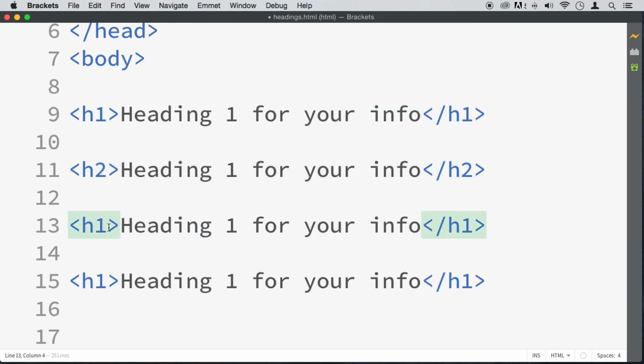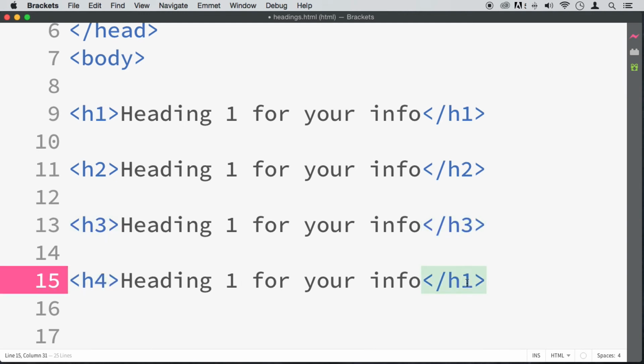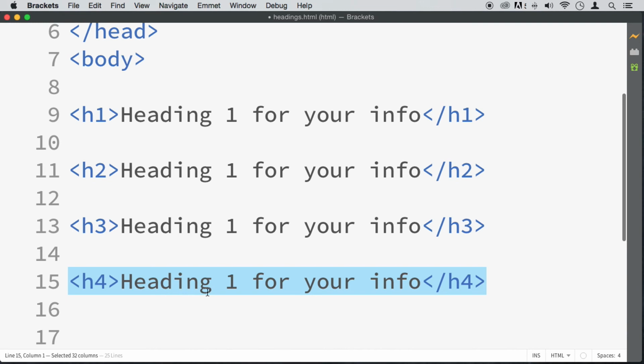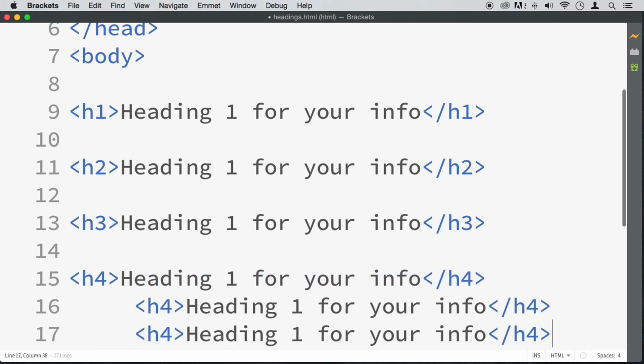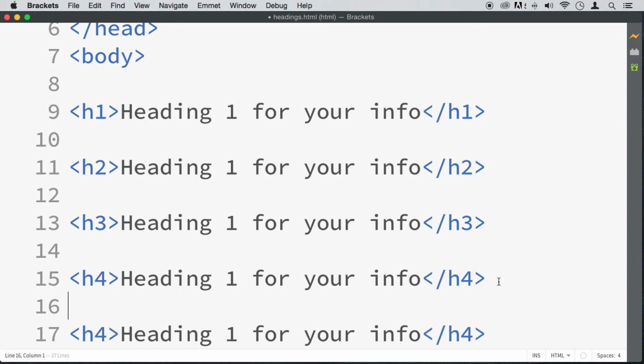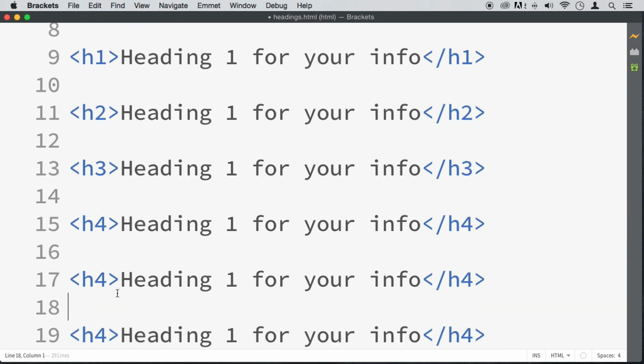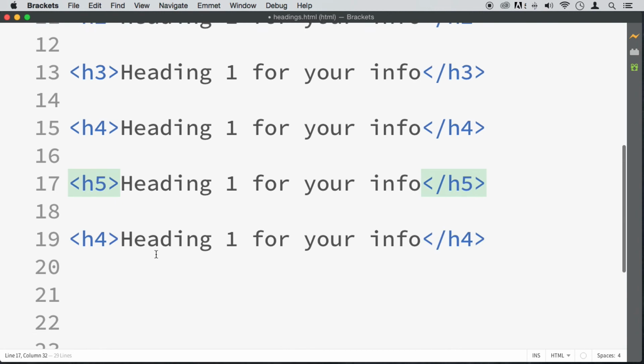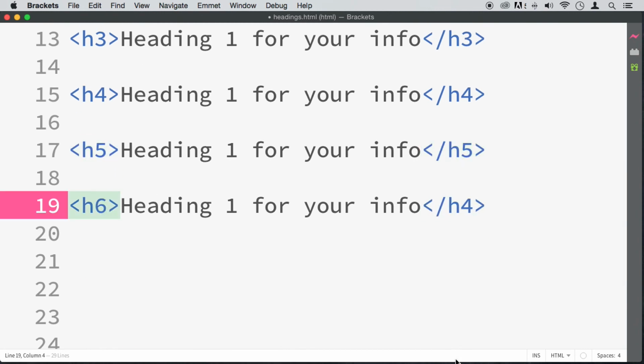Let's change this to H3. Let's change this to H4. Actually, oops, that's H3 also. H4, and I just want to show you the difference. Two more. Let's use that. Move it to the left. Put a little space there. Make sure that this is 5, 5, 6, and 6.